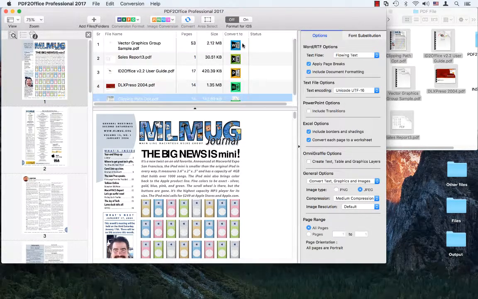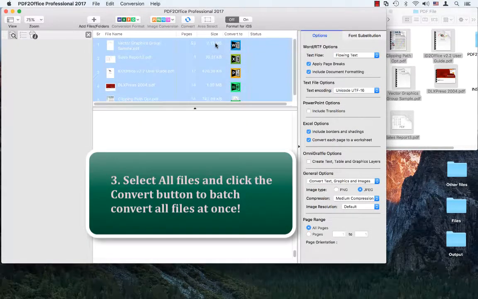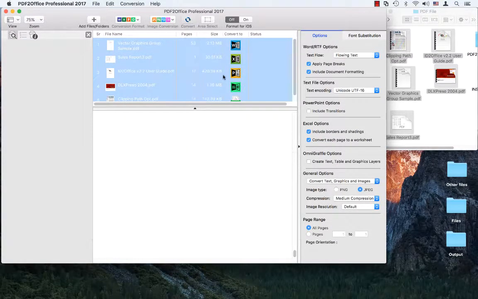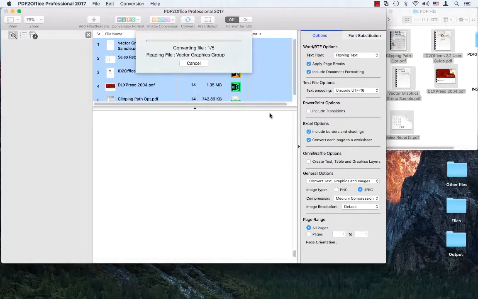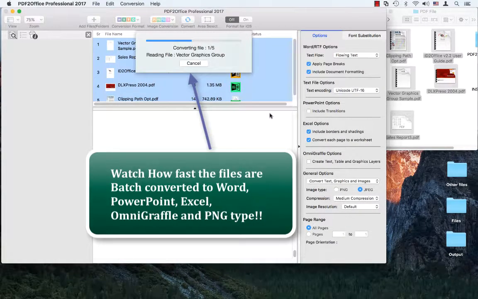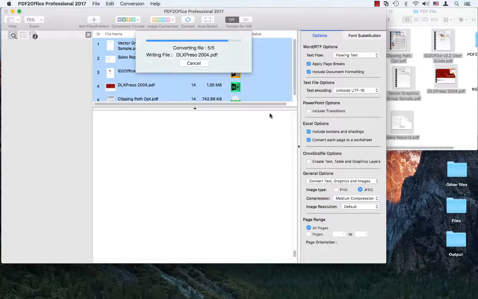Now that we've set the file type, it's very simple to convert. We just have to select the files and click the convert button. Here we get to set the destination folder where the conversions are supposed to be saved. So let's set the folder, and the conversions are occurring in a batch fashion. Notice how fast it's converting the files. There are about 5 files and it should be done in no time.